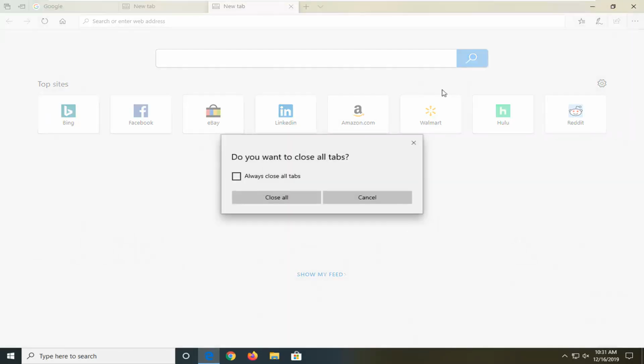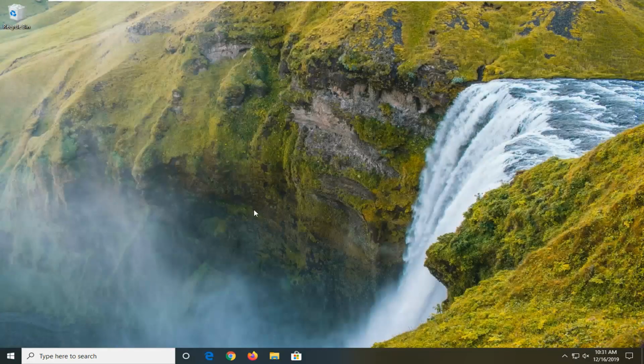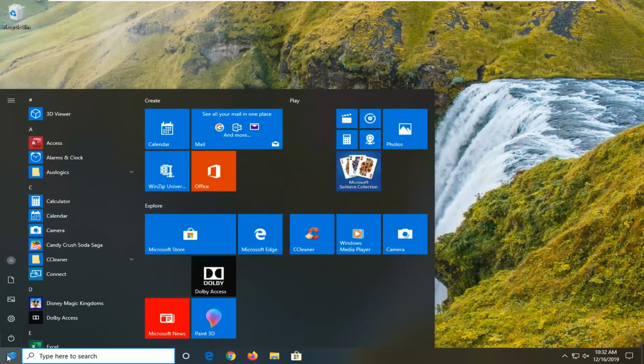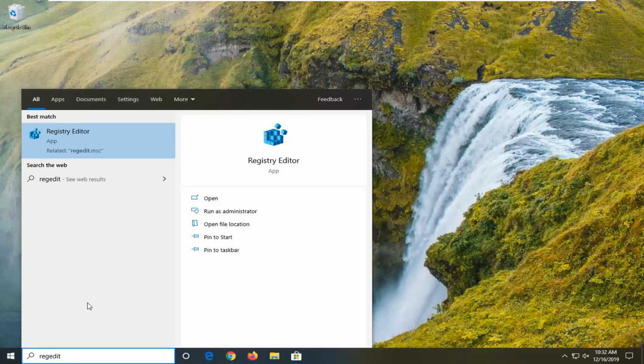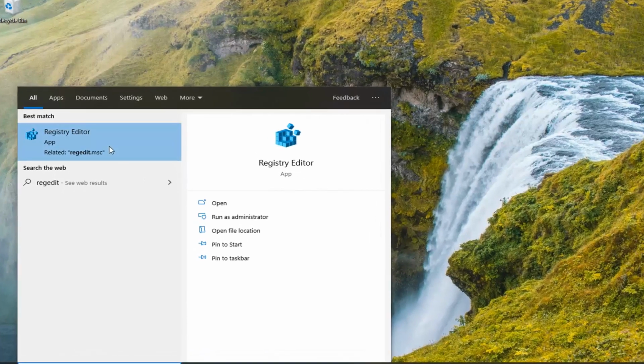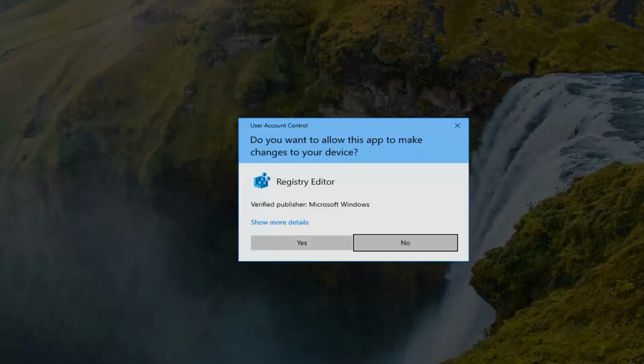We're going to start by closing out of the Edge browser. And then you want to open up the start menu and type in regedit. Best match should come back as Registry Editor. You want to right click on that and then select run as administrator. If you receive a user account control prompt, select yes.